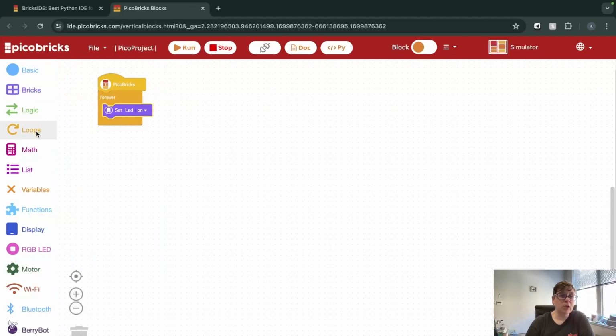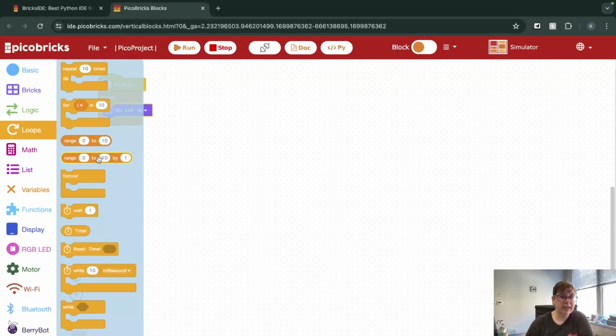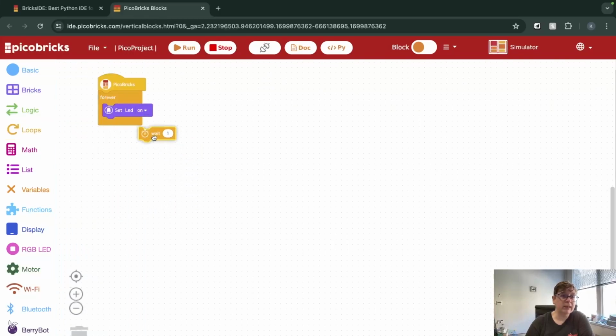Next we need a wait block, which is back inside the loops category, and we've got wait 1 here. We actually want to change this 1 to 0.5. Next we need a set LED off block, but instead of going back into the bricks category, we can actually duplicate the blocks we already have.